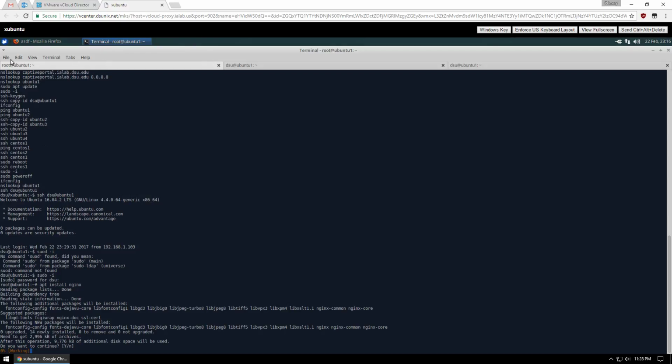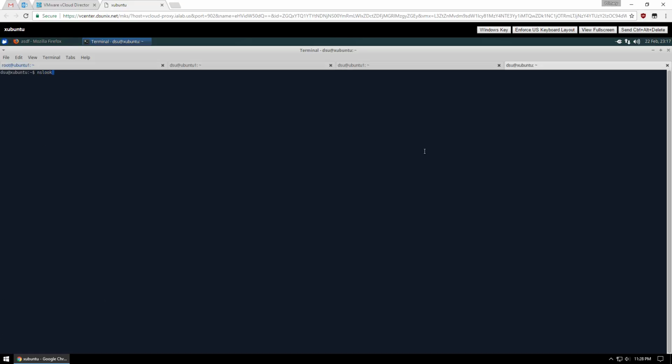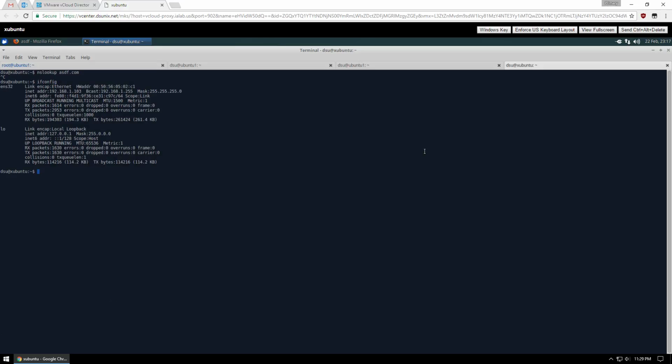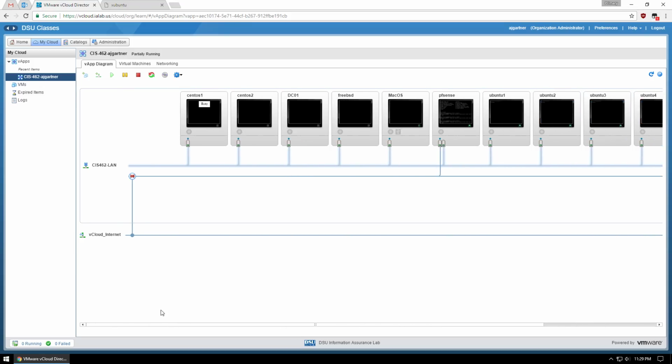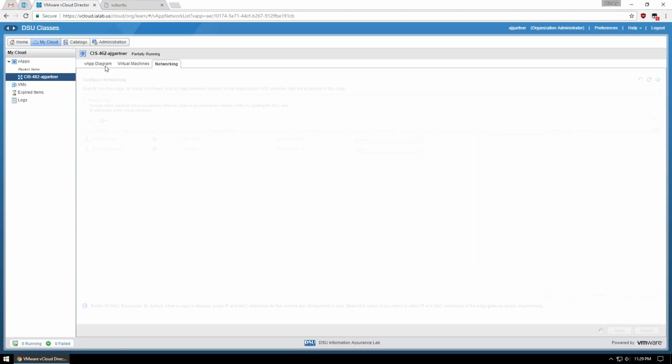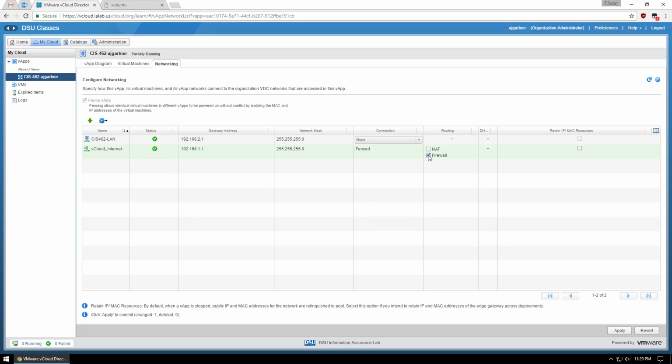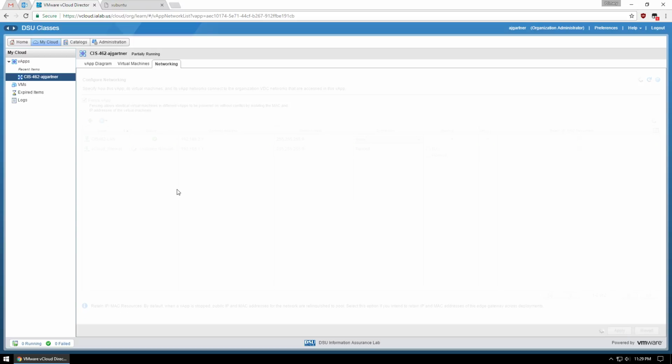Shoot. Oh, this is annoying. Well, what in the world? I think when I went to clone my vApp from the template that I was developing, I have these two options turned on. That's going to break things.